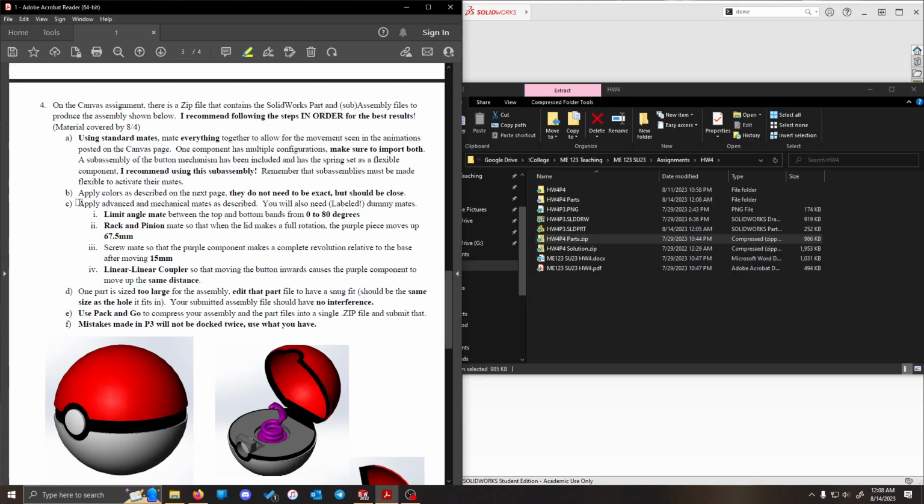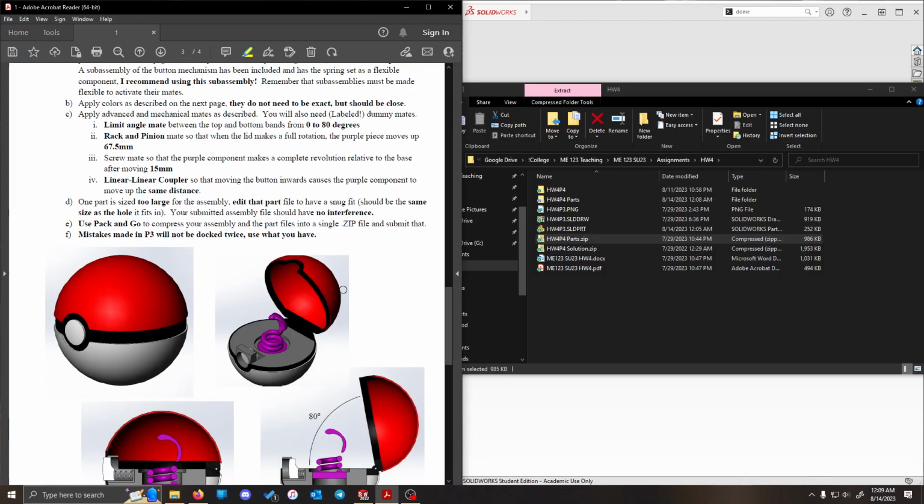Next up, apply our advanced and mechanical mates as described, and we will need some labeled dummy mates to pull this off. So you need a limit angle mate, a rack and pinion mate to connect the motion of the lid to the motion of the snake. We're going to need a screw mate so that the snake rotates as it goes up and down, and a linear coupler so that as the button moves in, the snake moves up.